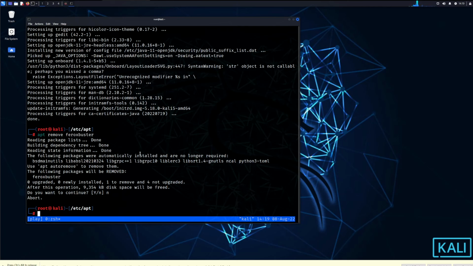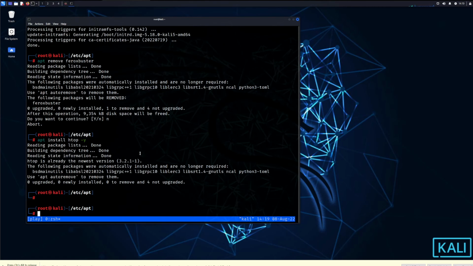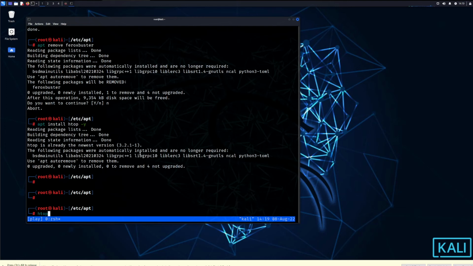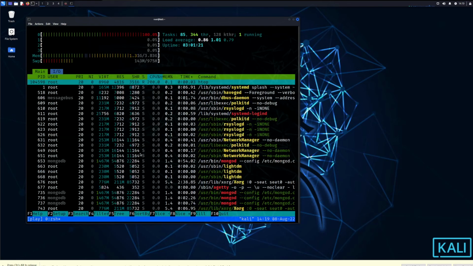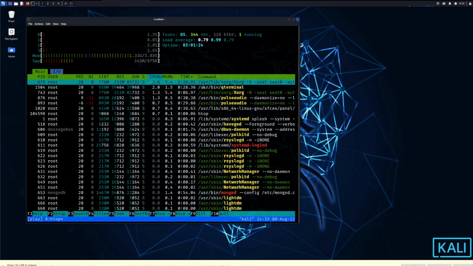Okay, so process management. Let's dig into process management. There's a really cool tool I want to install that the book talked about. So let's go ahead and do that. apt install htop, and let's tack a -y on there. Just say yes to everything. Looks like it's already installed, the newest version.